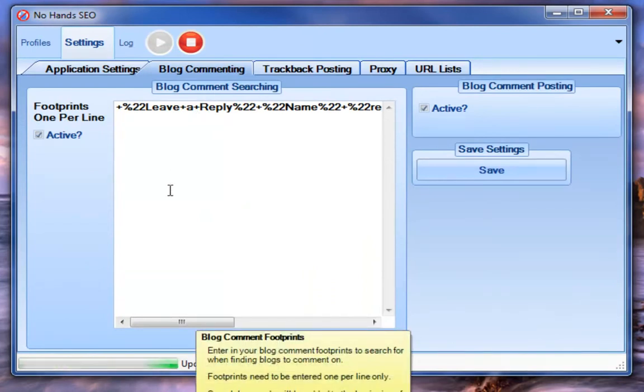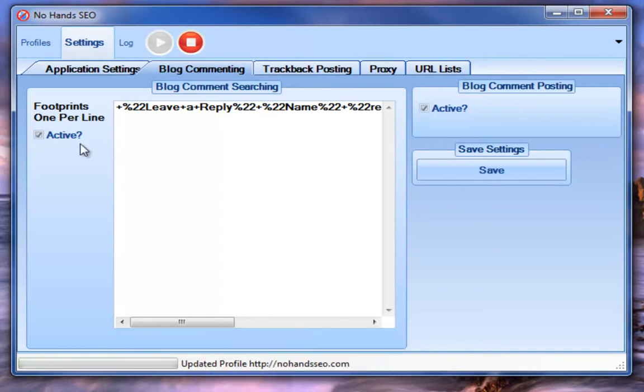Okay, and in blog commenting, you can add your different footprints here. So say you have been using a different set of footprints to the standard, checking for the forms, then by all means you can put them in there. If you only want to submit to pages that you've entered yourself, you can deactivate the searching. You can deactivate posting altogether if you wish. And the same goes for the track backing.